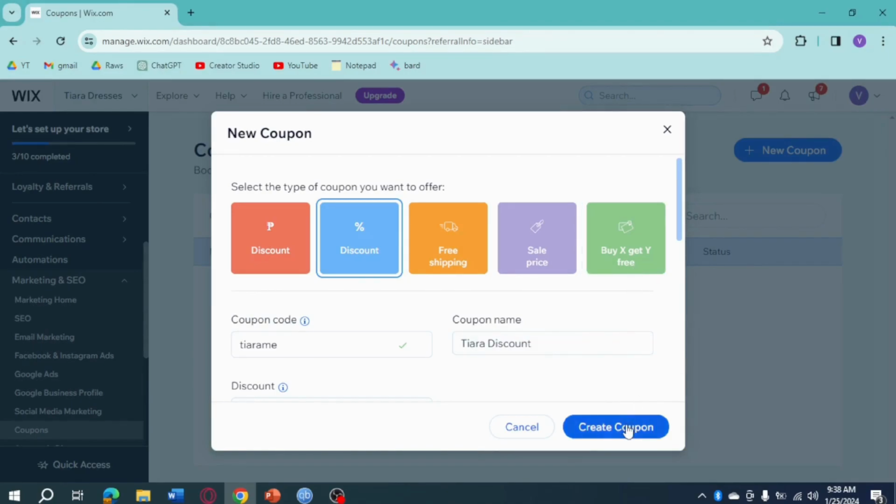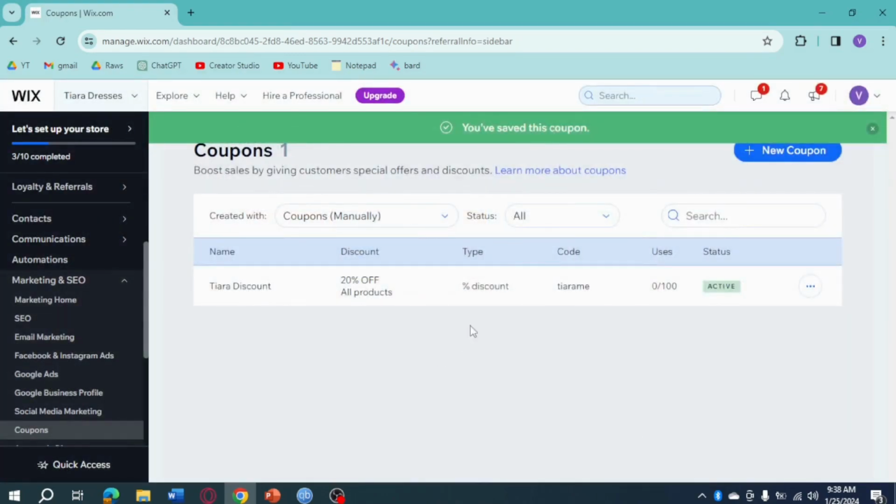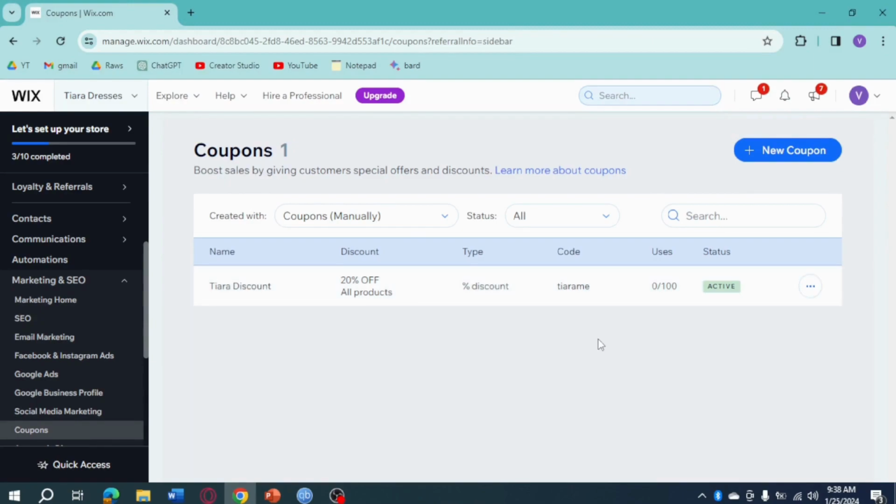After that, click on Create Coupon. And as you can see right here, it has been activated, and you can see the uses right here and all of this. So that's the whole process.